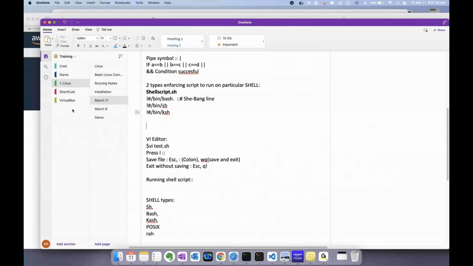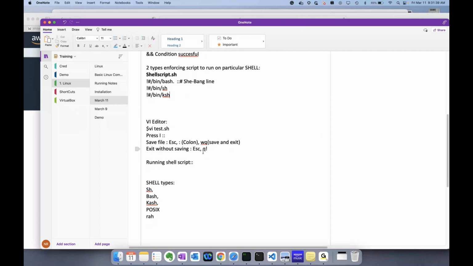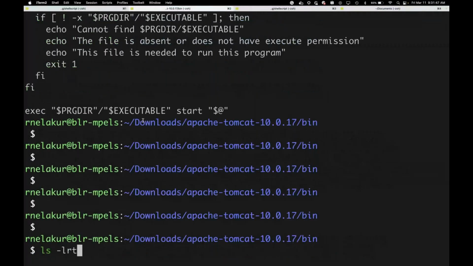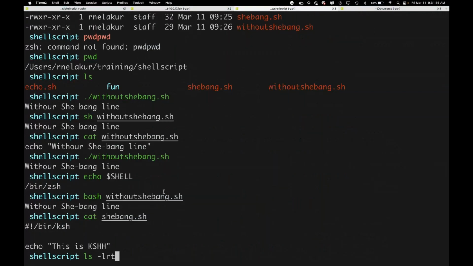Now we have discussed the types of enforcing our script to run on a particular shell. Rajan, yes, please. For giving permissions, you have given plus x, right? In a similar way, we can give plus r for read, plus w for write. Can we give it like that, or is there any UI kind of option? Exactly, we can give it. I'm just showing some limited options only. Okay. man chmod.